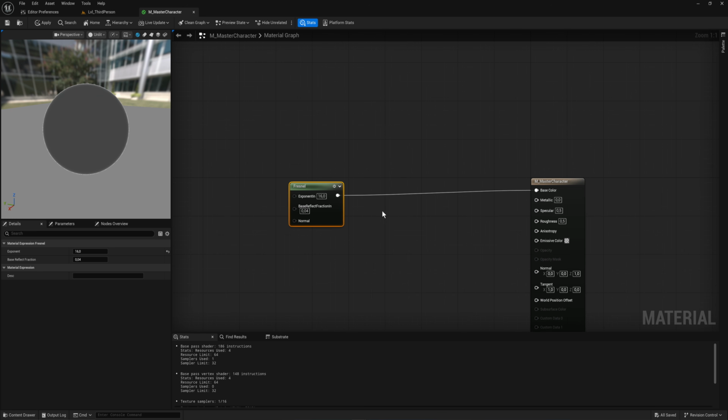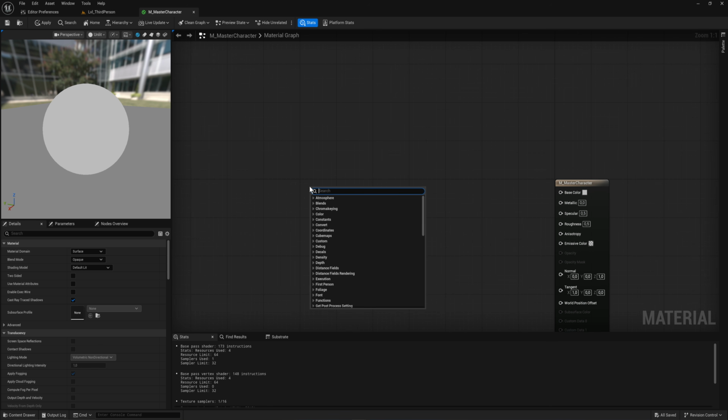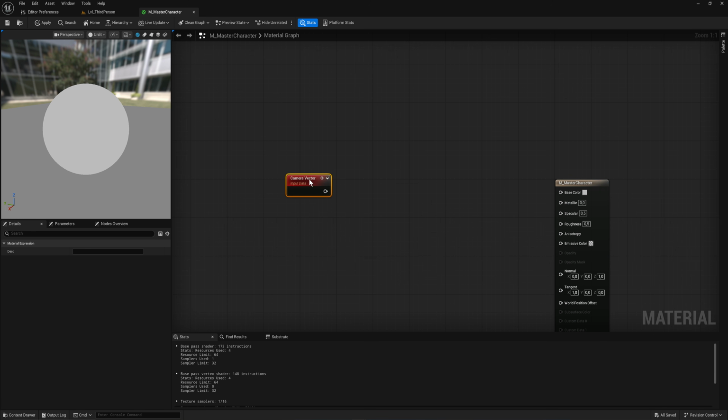The way that I prefer to do it for this method is we actually make our own Fresnel, and then we have a bit more control over the different values that we're going to be using to refine that edge. And it's super easy to do that. We can just get a camera vector node, and that will be our camera vector in world space. This is just the direction that our camera is looking in world space.